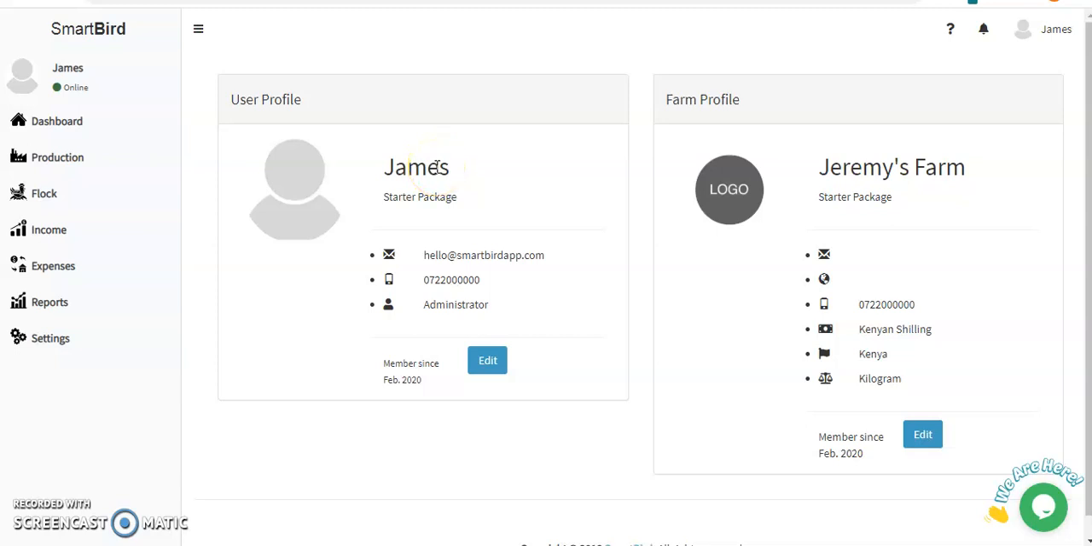So after configuring your farm settings, the next window you'll be brought to will look like this. Here you have your user profile, where you can click and edit and change your settings, and also you have your farm settings, where you can click on edit and change your settings.